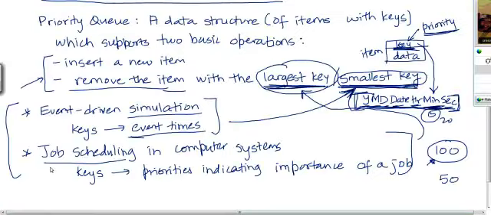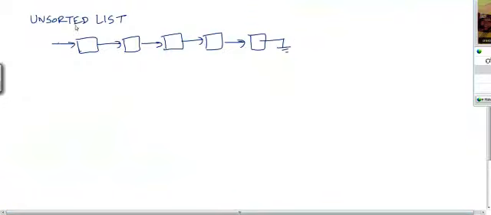Now the question is, this basically specifies our requirements. This is what we need to support. But what data structure should we actually use to implement the priority queue? One simple example that you can think of is an unsorted list. So the priority queue is implemented as a simple unsorted list, either singly or doubly linked, it doesn't matter. The details don't matter.